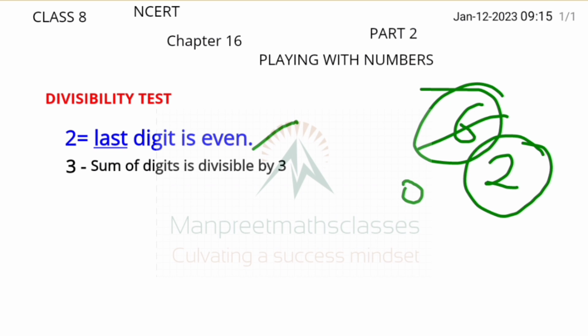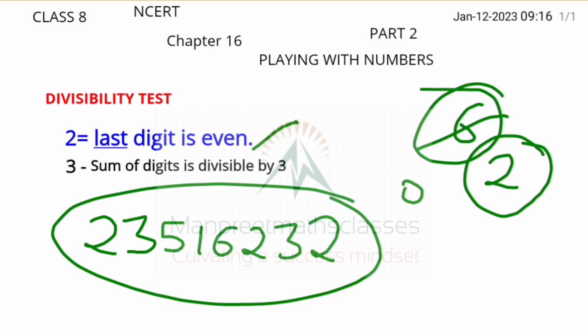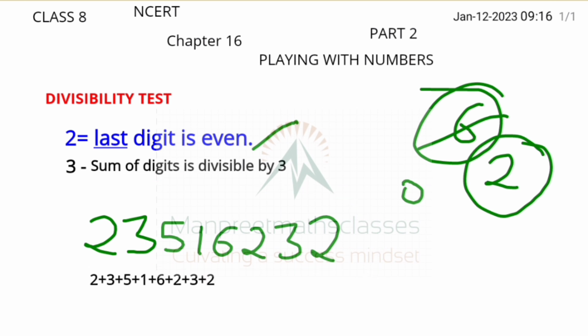But what if you get a large number? Suppose you have 2 3 5 1 6 2 3 2. Now you have to check whether this number is divisible by 3 or not. So what you will do here, you will use divisibility test, that is sum of digits. So first we will do sum of all the digits and then we will see if that sum is divisible by 3, then you will say the number is divisible by 3. So let's do their sum.